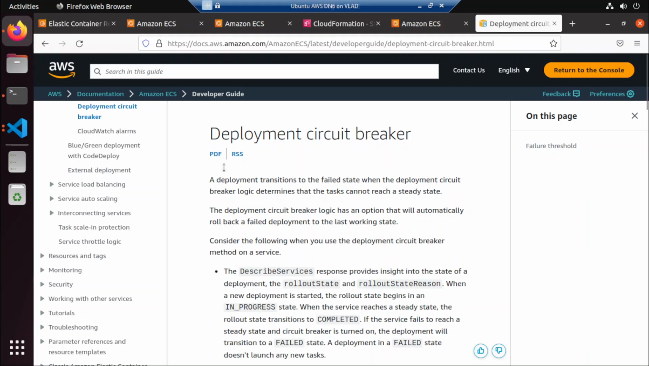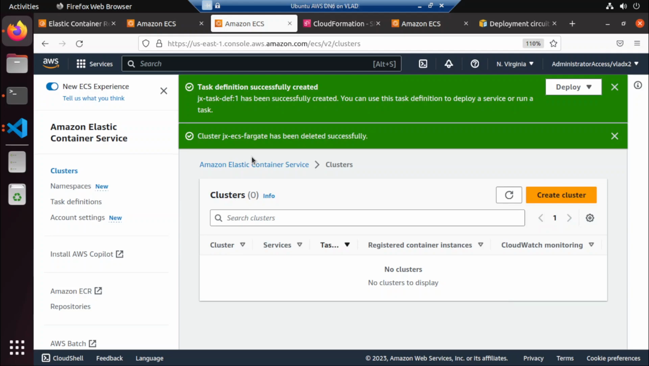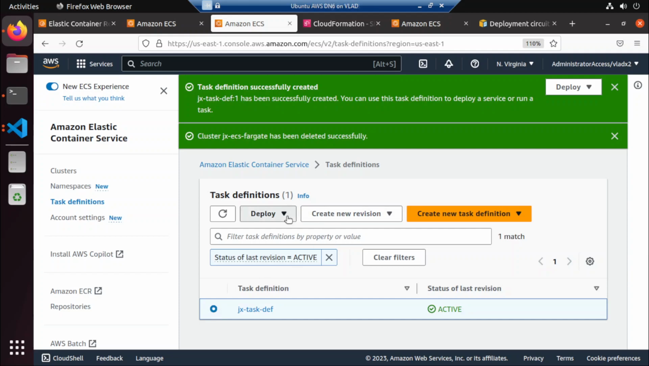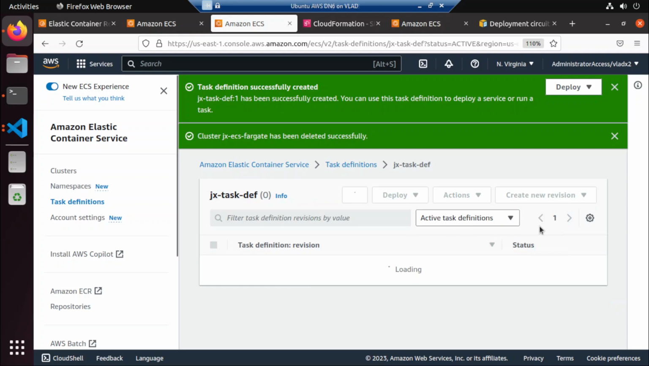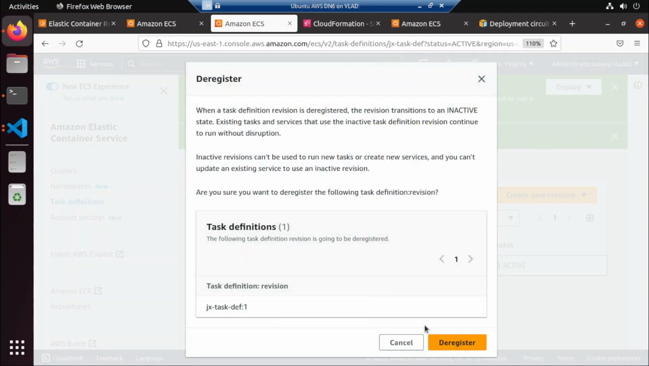Okay, so let's read about the deployment circuit breaker. A deployment transitions to the failed state when the circuit breaker logic determines the task cannot reach a steady state. So why is that? Let's go to the task definition. Can we delete this task definition? Select that, then deregister.